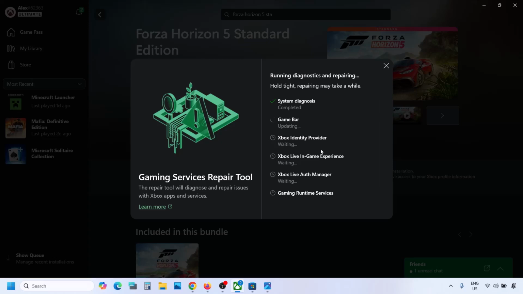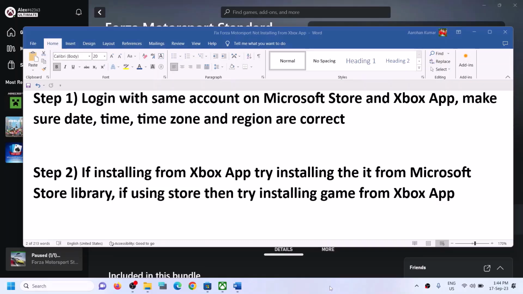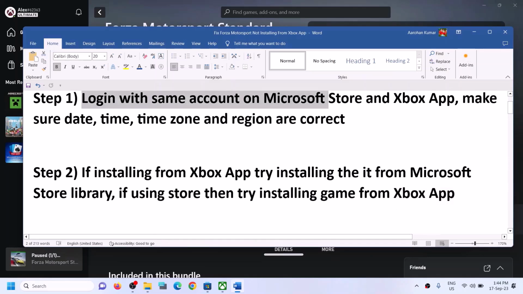But if you are still unable to install the game, then please follow the rest of the steps shown in this video. The first step is to log in with the same account on Microsoft Store and the same account on Xbox app.